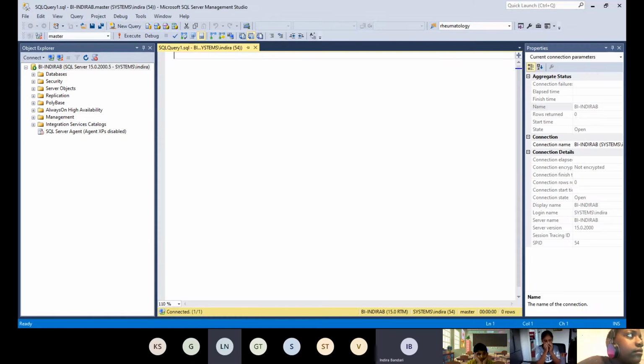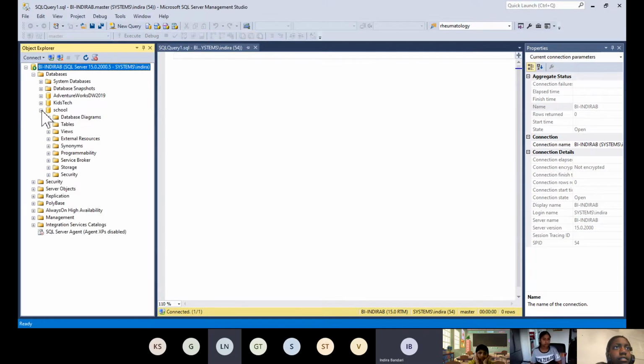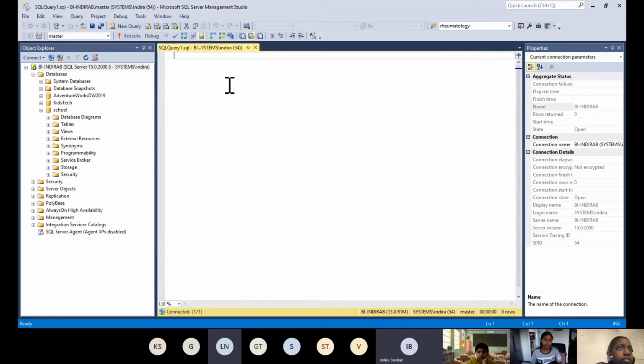Okay, so now what is the first step that we did? Create database. Yes, create database. So we created a database using the create database command, right? The syntax is create database and the database name. After that, what did we do? We want to use schools. Yeah, after creating the database, we need to use schools.